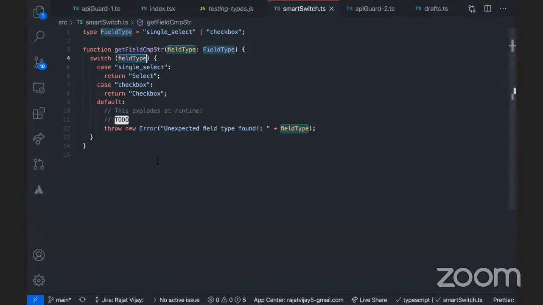Depending on the field type, it will return the name of the component that you want to render. So if your field type is single select, you want to render the select component. If your field is checkbox, you want to render the checkbox component.